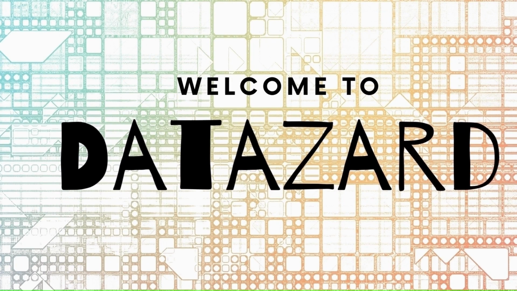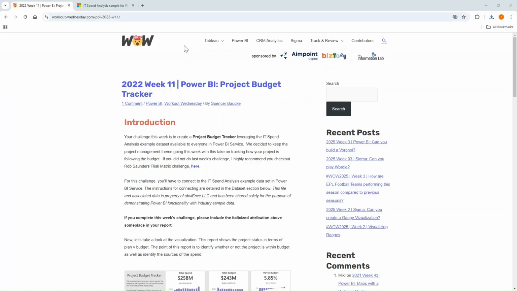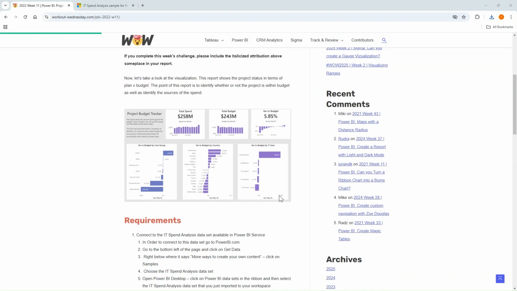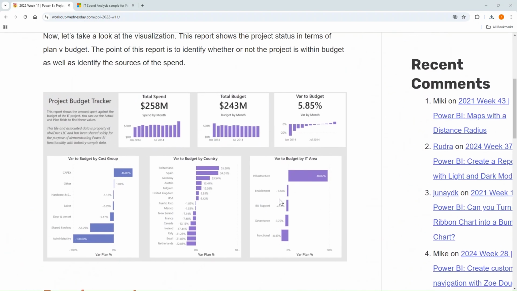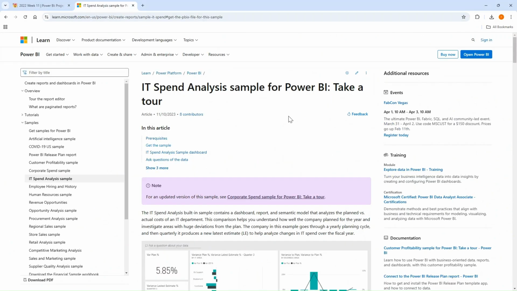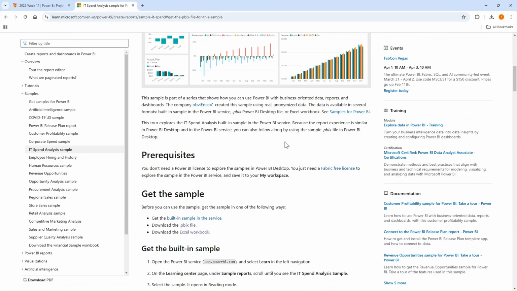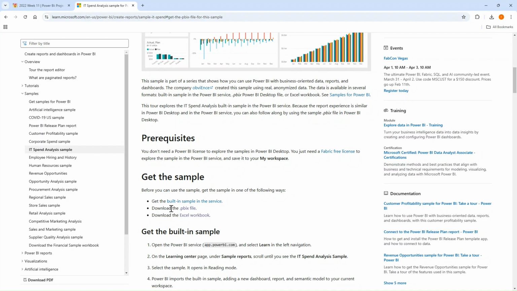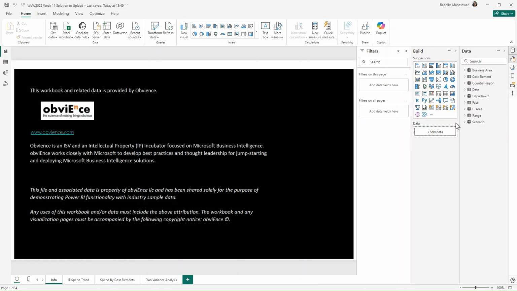Today we are going to be solving Workout Wednesday 2022 Week 11 Challenge, which is around Project Budget Tracker, and we will be creating this dashboard. For the data, I have gone to the IT spend analysis on powerbi.com and I have put the Power BI file directly from here and I'm going to use that file. This is the file that I have downloaded.